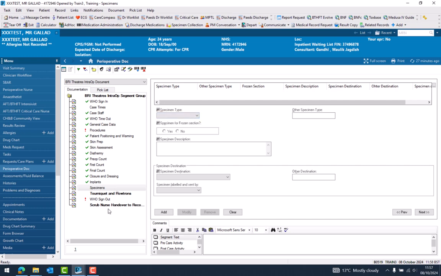Specimen type, bear in mind that this is one page and there's no answers in the box above. I'll say blood. If there was a different destination, then you'll add the other destination inside here. And same goes for the specimen type. If there was no option of the type, specimen type you want to add, you'll type it in here. Specimen labeled and sent by Carol Close. Once I've completed it, I'll then press add, allowing me to go on to the next segment.